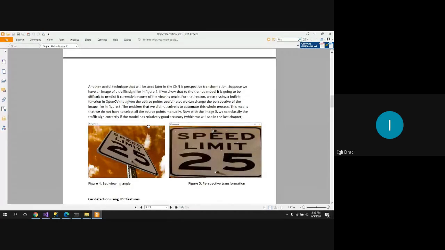Another technique, for example, is this one, perspective transformation. We can use this later for traffic sign detection. As you can see, this traffic sign has a really bad viewing angle. It's a bit hard for a machine learning model to recognize this. So we can transform it. In Python, for example, you can pick 4 points, and it transforms it into this picture. This image is easier to detect for a model, for whatever training model that you have.